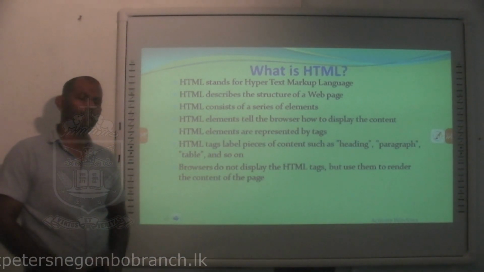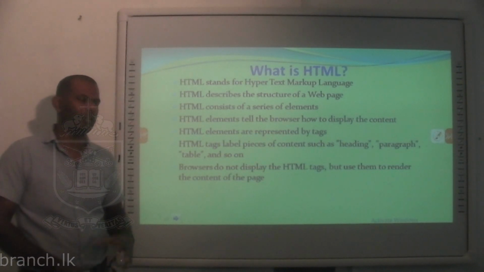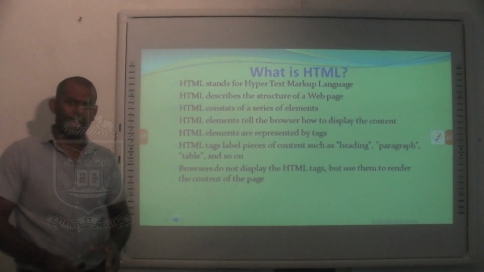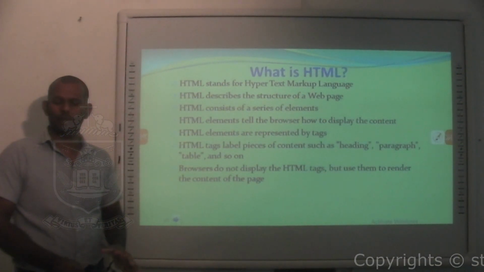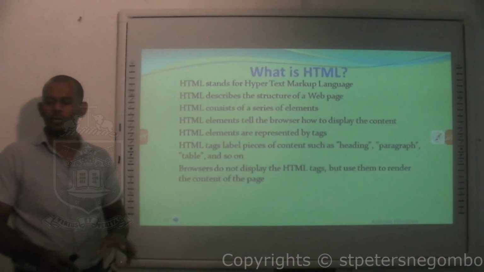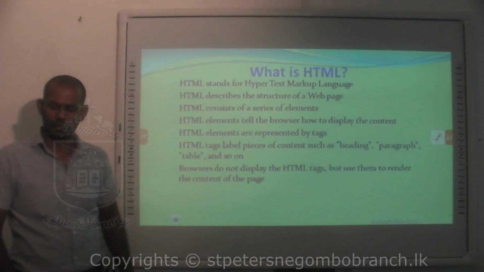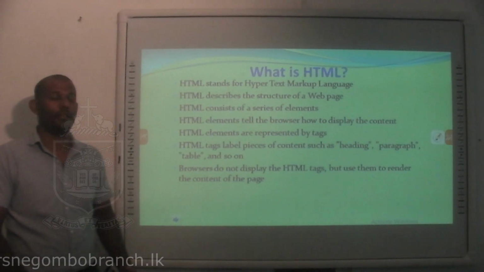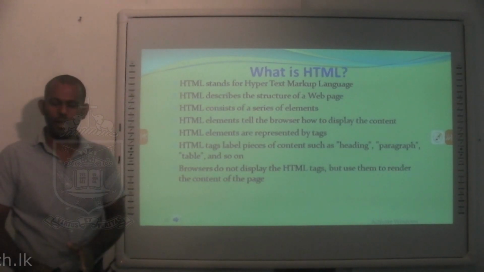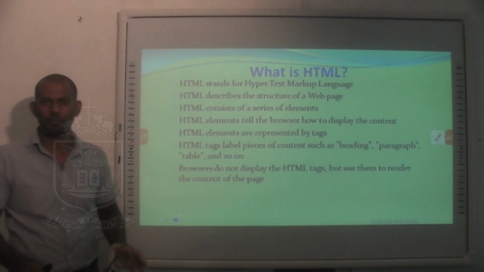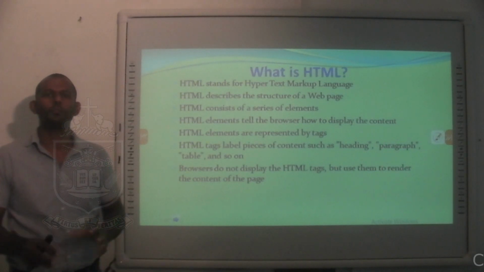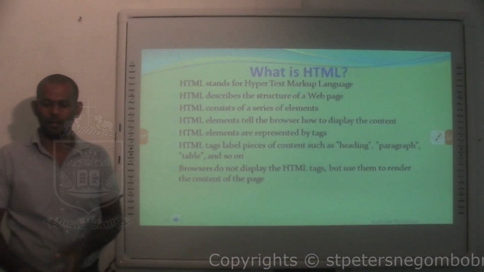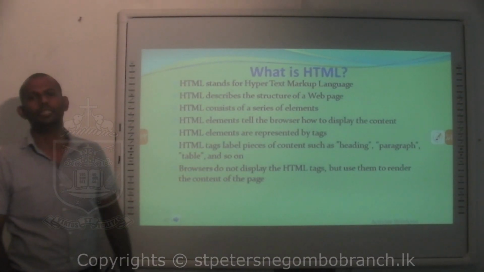In a web page, a lot of things are contained: text, images, videos, audios, a lot of things. And HTML is the one to guide or tell the browser how to display all those things. Clear? Right. Then HTML elements are represented by tags. HTML consists of elements, and elements are represented by tags. We'll see later in detail what tags and HTML elements are.